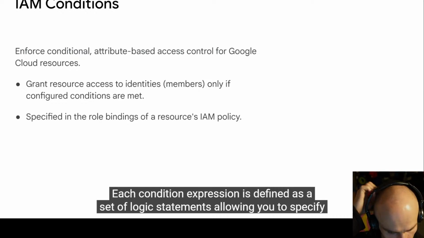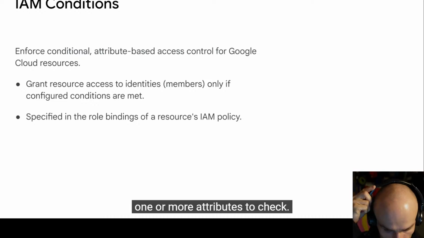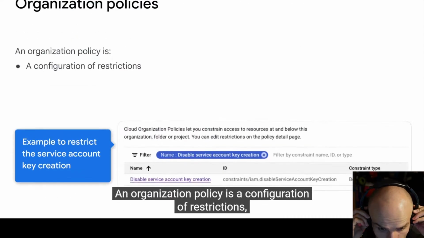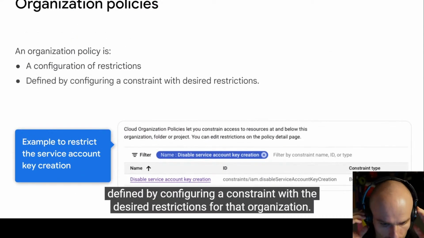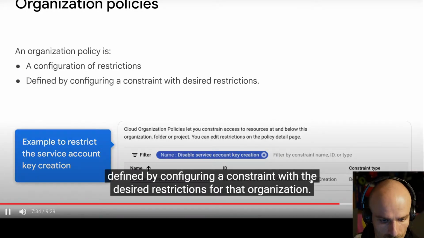Each condition expression is defined as a set of logic statements allowing you to specify one or more attributes to check. An organization policy is a configuration of restrictions, defined by configuring a constraint with the desired restrictions for that organization.